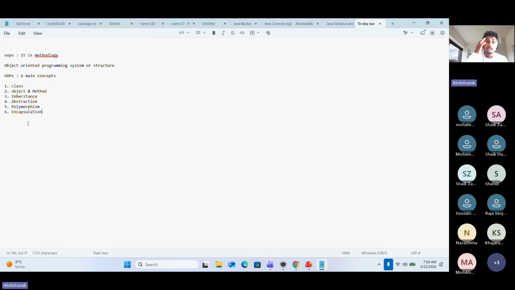Clear, right? What does object oriented programming mean? It is one of the programming paradigms or methodologies, that approach we are going to follow. Inside this OOPS we have 6 main concepts. First one is the class, second one is the object, third one is inheritance, fourth one abstraction, fifth one polymorphism, and sixth one encapsulation. These four we have not yet covered, correct, right? So these are the pillars of the OOPS concepts.